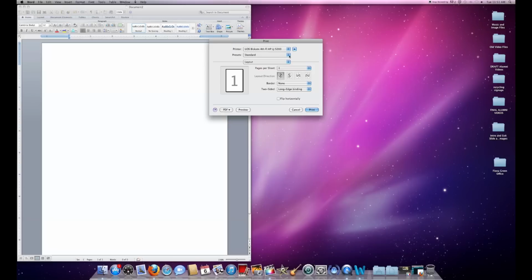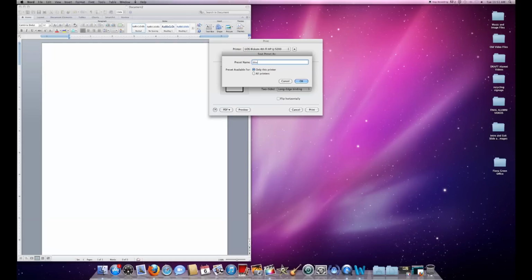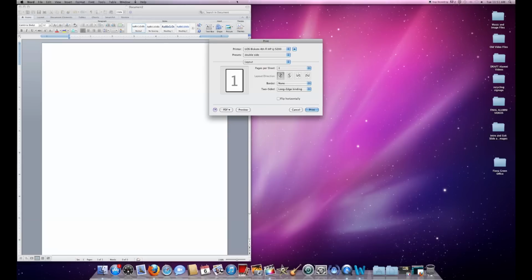Once you've chosen that from the drop-down, you can go under Presets and save this to happen every time that you print. Name it whatever you'd like. Once you've done this, you're all set, and your Apple computer will automatically double-side its print jobs.